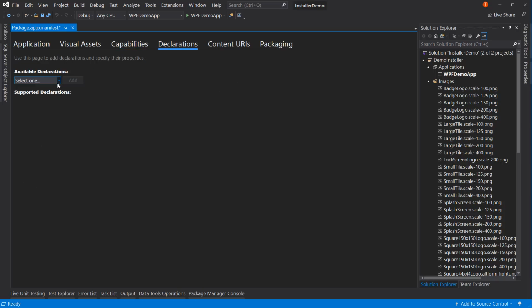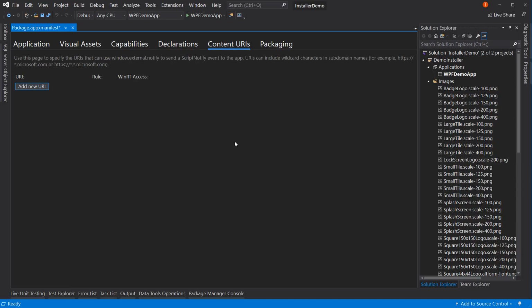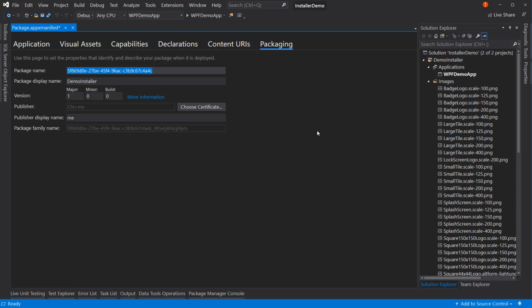Declarations, same thing. We don't have to declare anything here, so we're going to leave that alone. Content URI, this is for notifications. Again, we're not going to do anything there. So now we're at packaging. So packaging, we have a package name, which is going to be a GUID. That's good. We want it to be unique. The package display name, let's give that a different name. We'll give it the IAmTimCorey Demo App as the package display name. And we have the version information, major, minor, and build. That's cool. And we really need a certificate.